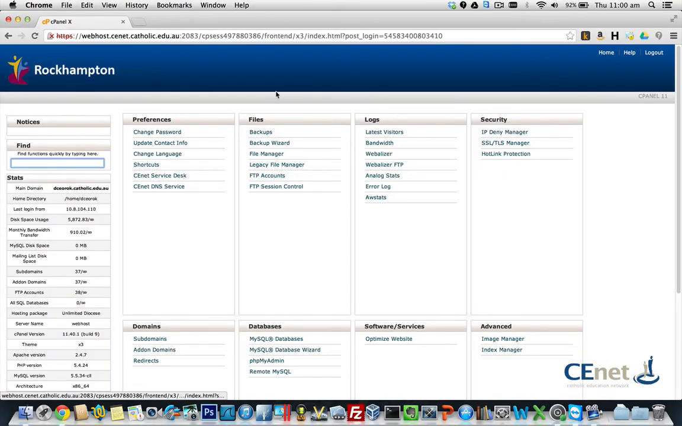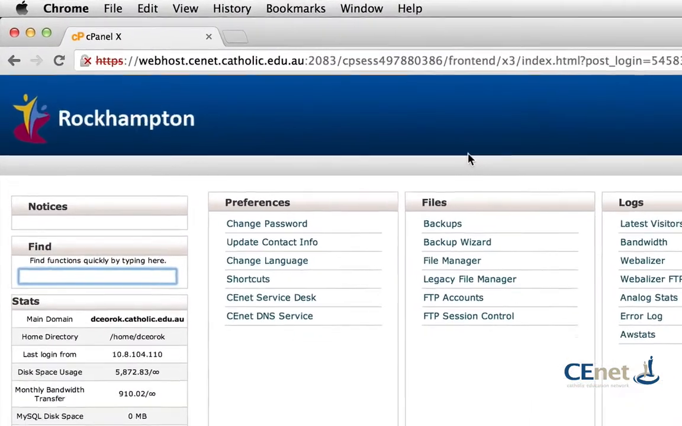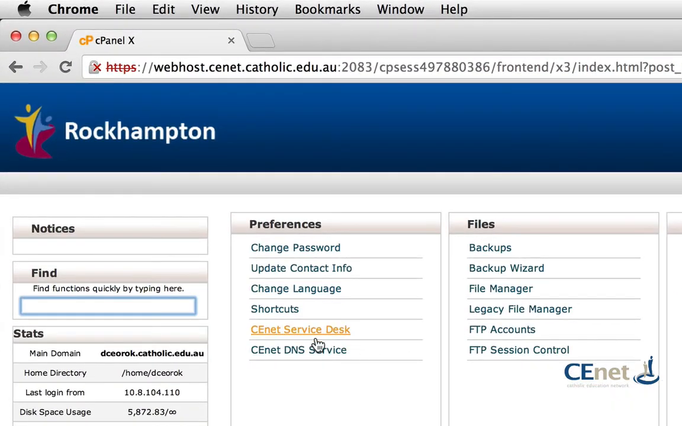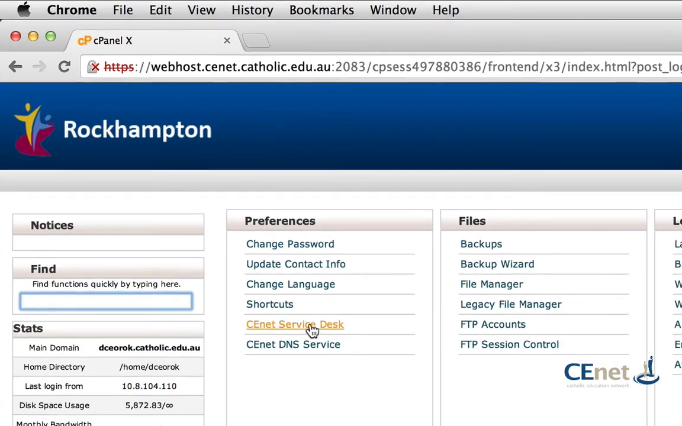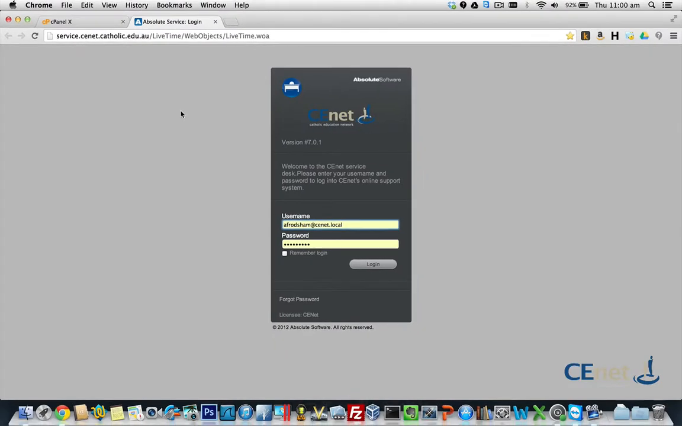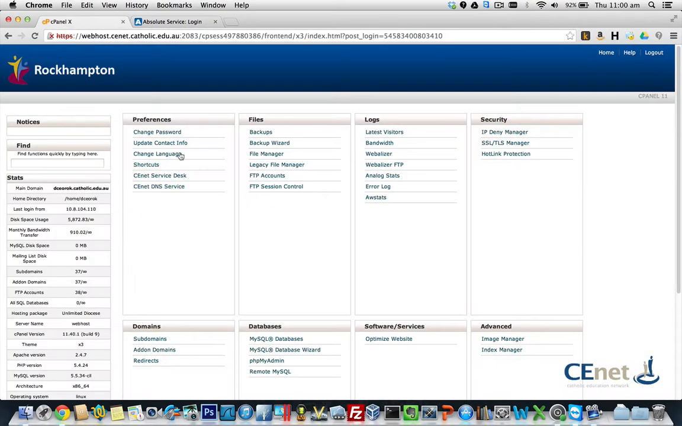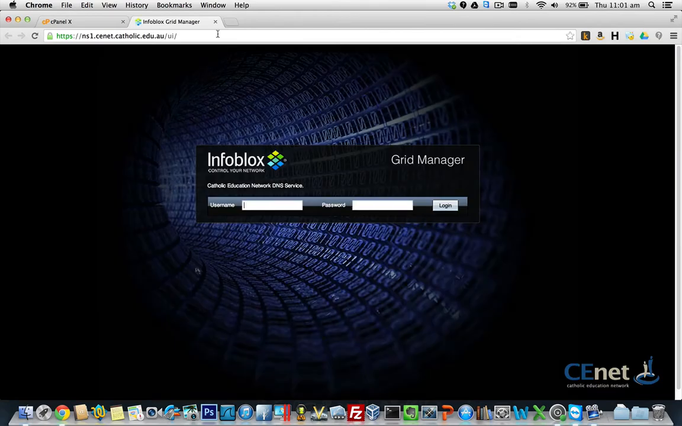Okay, so the first thing you'll notice when you log into your cPanel instance is there's two new links, CEnet Service Desk and CEnet DNS Service. We've just put these here just to make it easier. If there's any problems, you can log a ticket with us or update your DNS to point to the web host. If you click these links, they open up in a new tab, so you're not going to lose where you are in here. Same for the DNS.